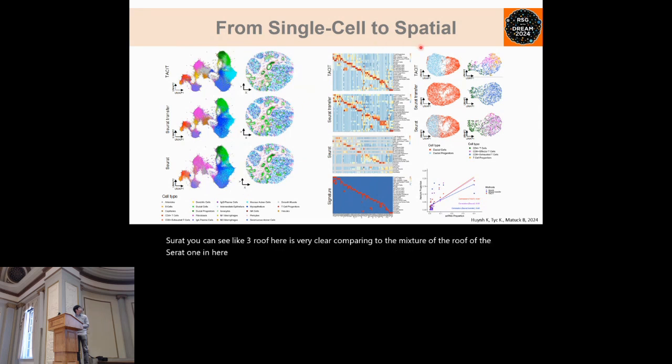And then when we look at the UMAP, for example, I'm giving you two types of the duct cell. As you can see, TACIT is able to separate them clearly, but Seurat transfer and Seurat very poorly separate them. We also did the same thing for the subset of the T cell. Those are very difficult and challenging to identify or capture.